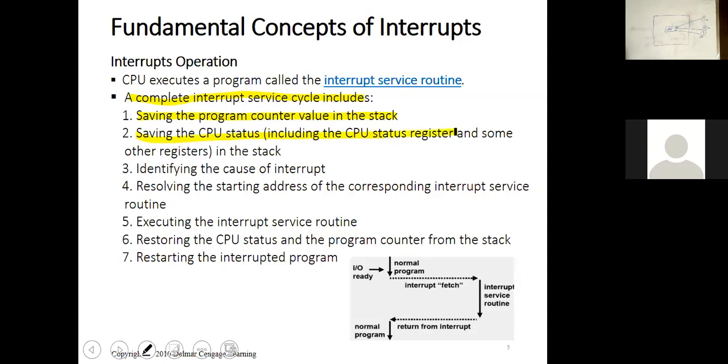Then we save the CPU status, which is defined by the registers. In our case, usually when an interrupt request arrives, the program counter is pushed to the stack. The registers A, B, X, Y, and the stack pointer are all pushed automatically to the stack. You don't have to push them. They are pushed automatically in response to starting to service the interrupt request.